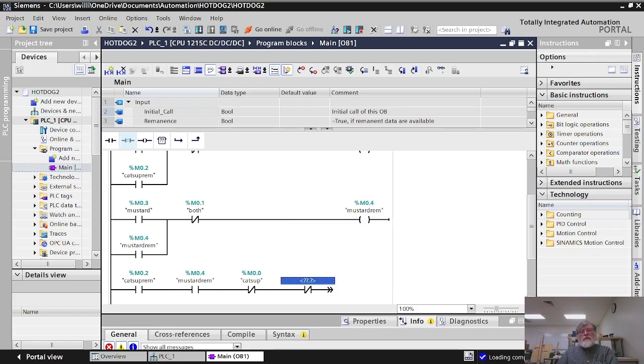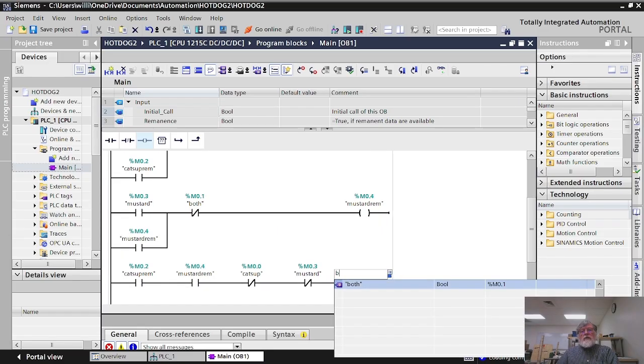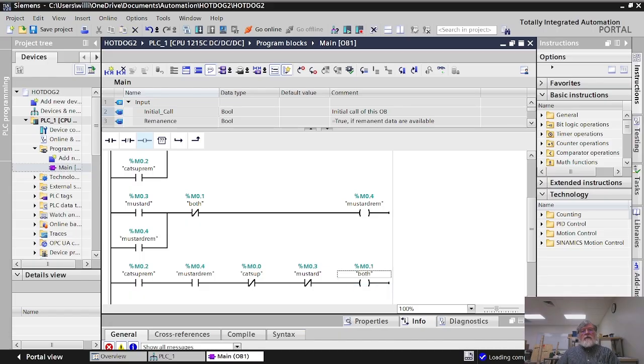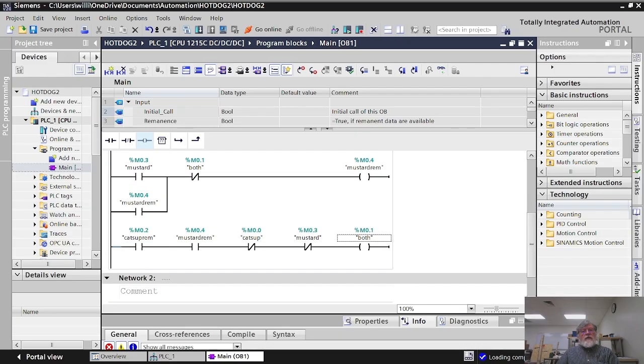Okay, now there's a reason for this, and we'll go through it in a minute. So this is part of the logic part of this, not that easy. Okay, so let's drag the coil down here. This is my both coil, so this is both. Click on both. There we go. Now we've got this built up pretty good, except now we want to use the both to do a count.